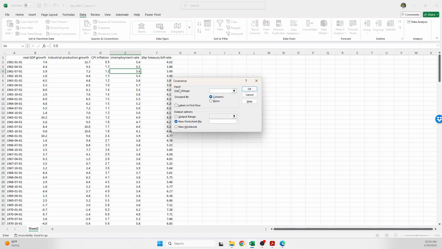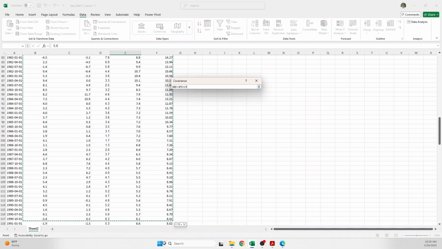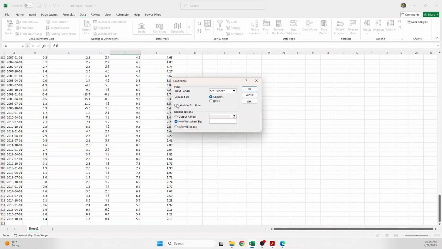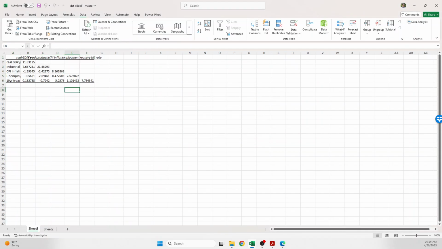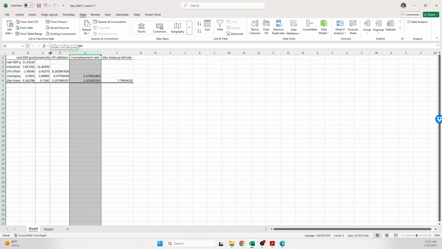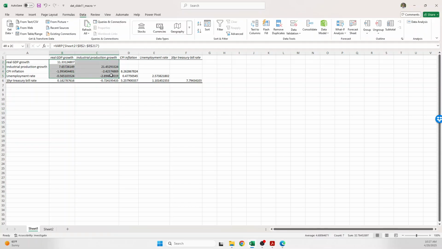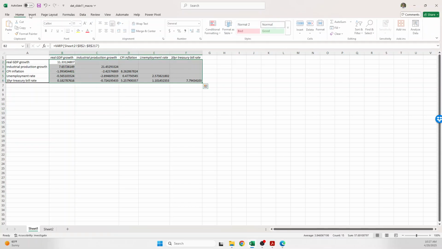If you click that, for the input range, I will choose all five variables at the same time. I will include the variable names, so I will check labels in the first row. Each column is one variable group, so I will choose columns. And okay. Then you will see a table. This is already the covariance table, right? So you get numbers like that.